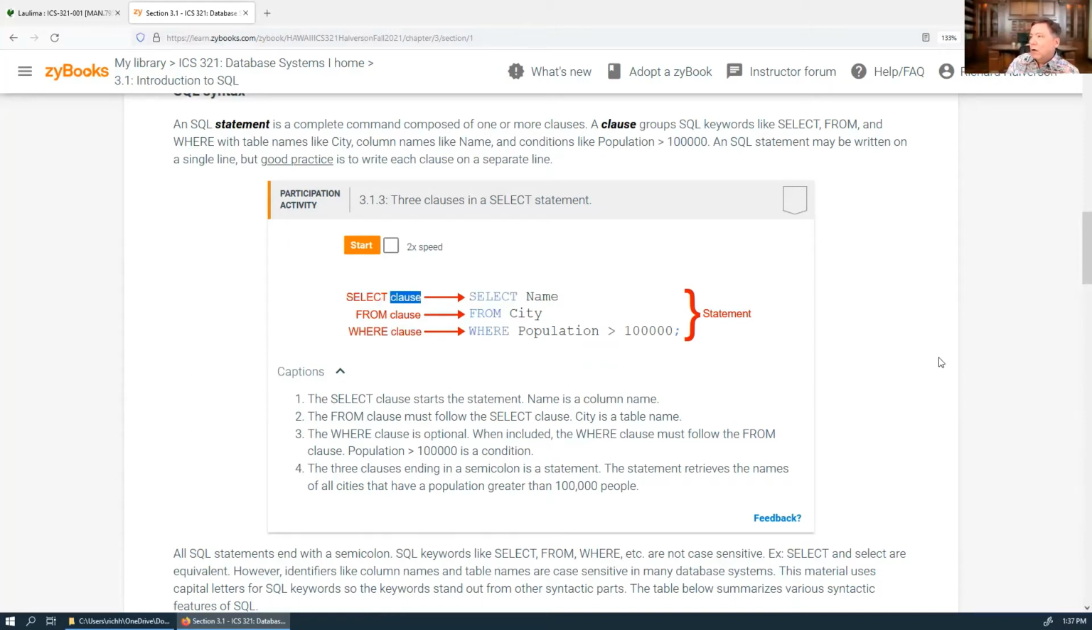Selecting, the select clause. You're selecting rows, but maybe you don't want all the columns. Maybe you only want some of the columns or one of the columns, and so that's what this clause is for.